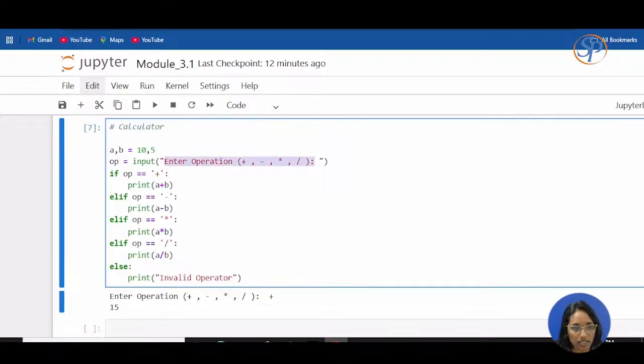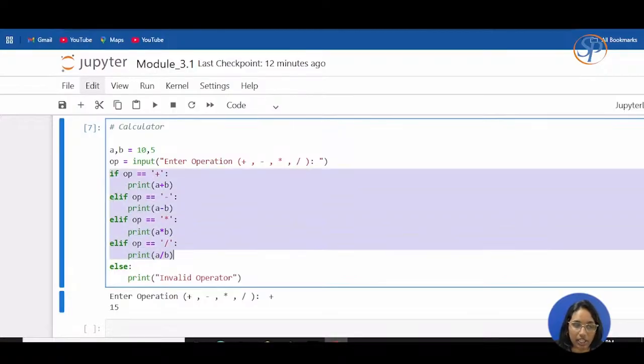If you give minus, it will give 10 minus 5, which is 5. And if you give multiplication, it will give 10 into 5. So I have given plus, so it has given a plus b. If you give minus, it will do a minus b. If you give multiplication, it will do a into b. And if you give division, it will do a by b.